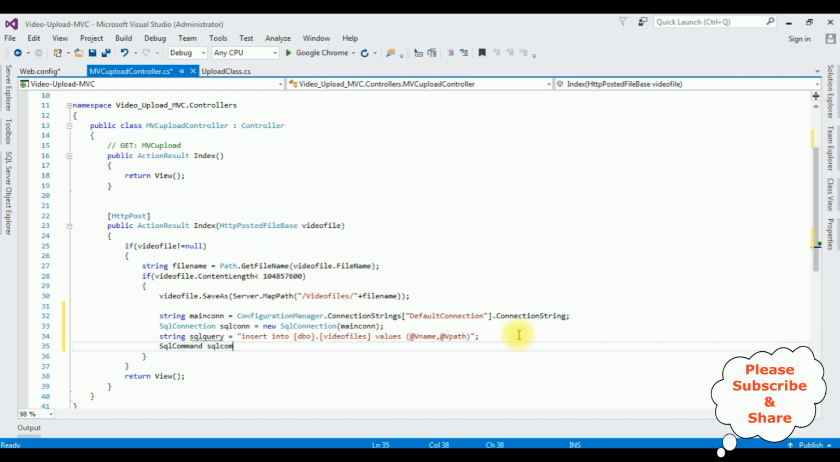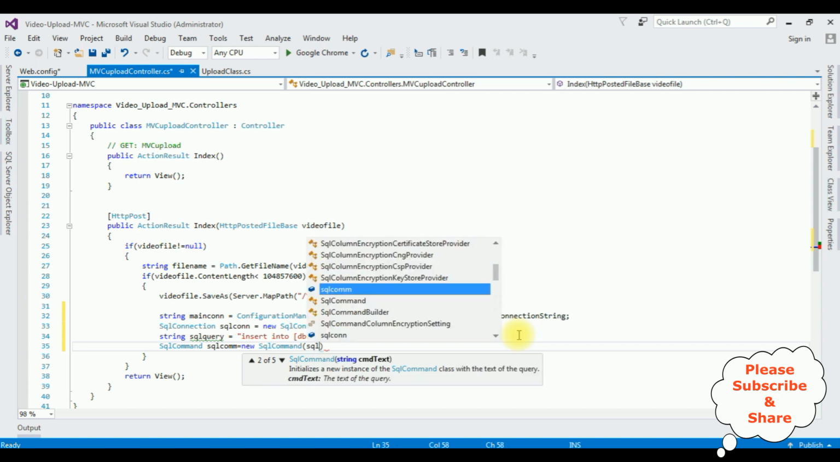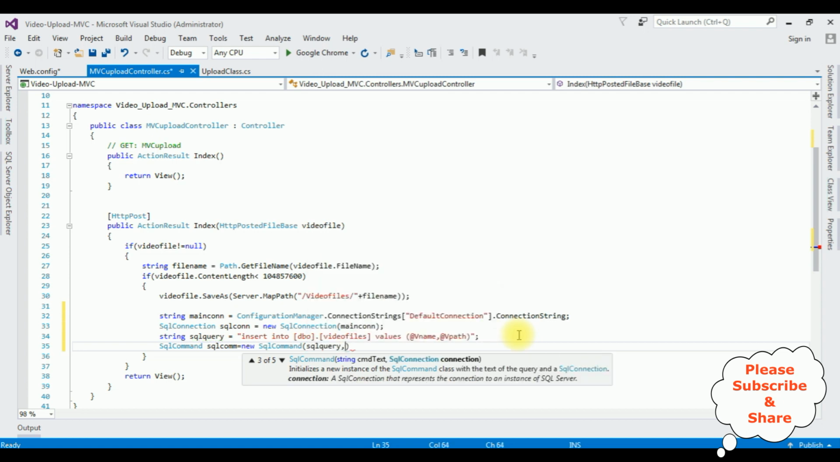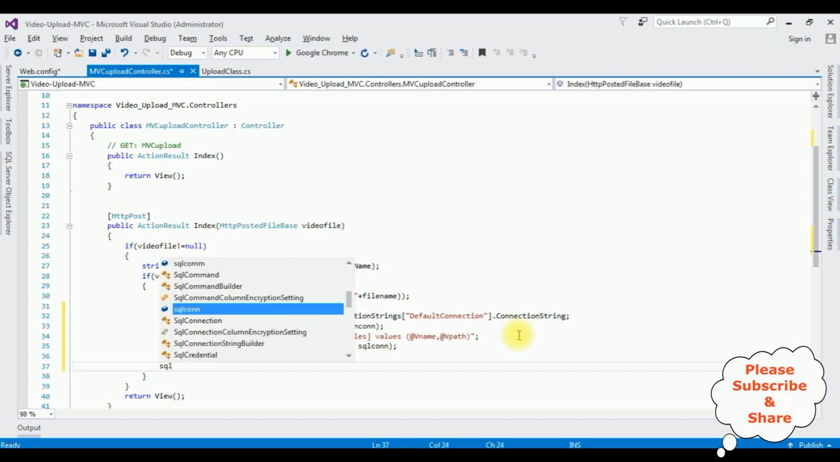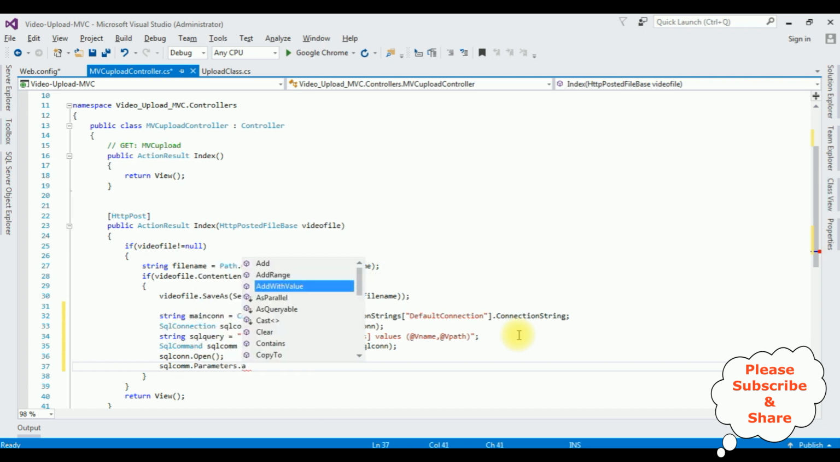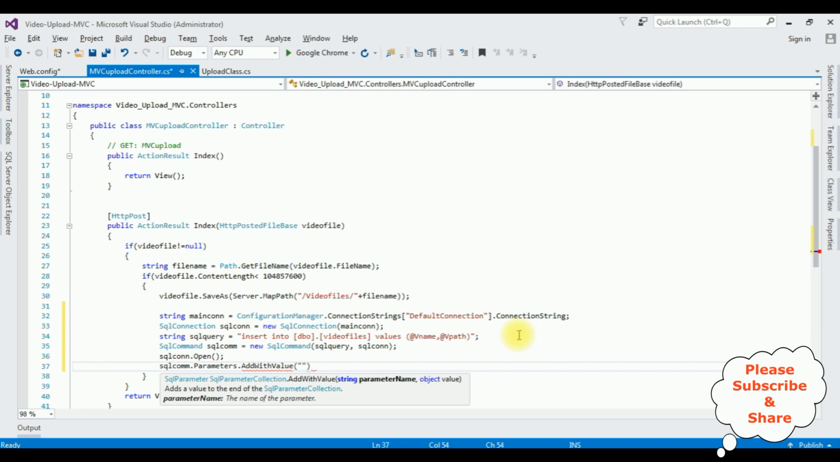SqlCommand sqlcom is equal to new SqlCommand, which takes two parameters. One is the SQL query command text, and the second one is the connection object, which is sqlcon. Let's open the connection, Open method, sqlcom.Parameters.AddWithValue. Between double quotes, the first parameter name is @vname, the column name, comma, and the second parameter is the object value, which is the file name, this one.